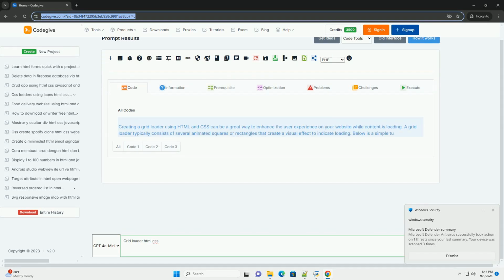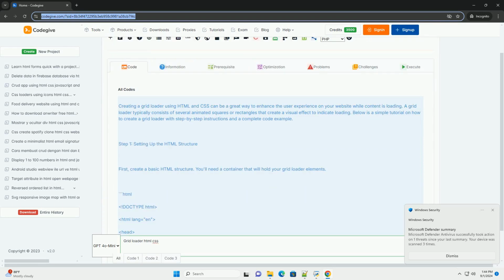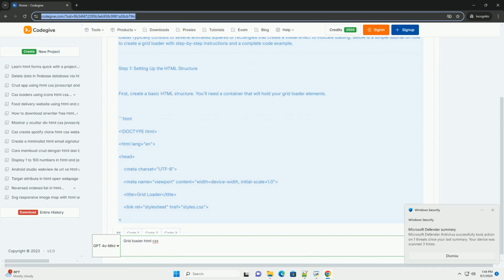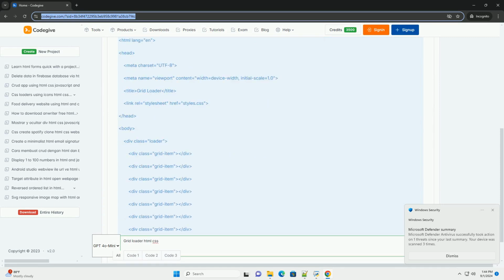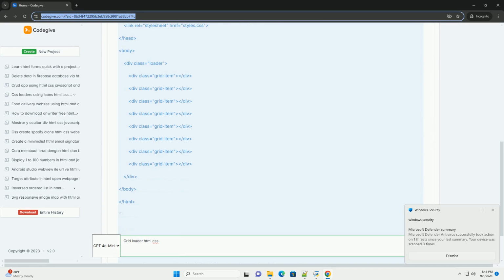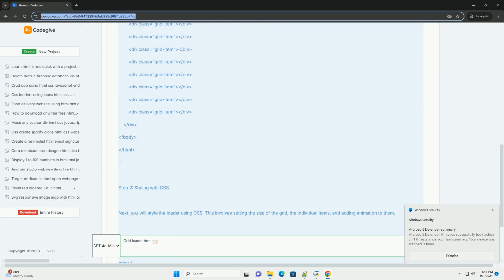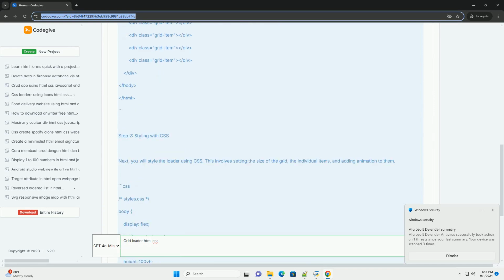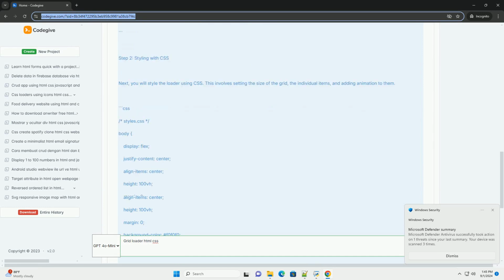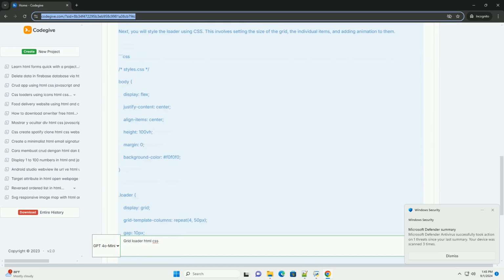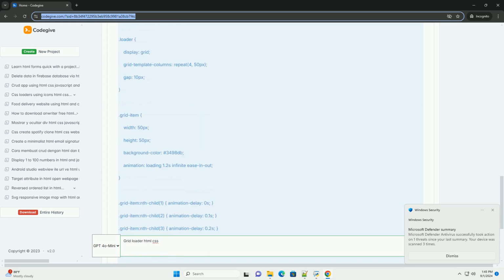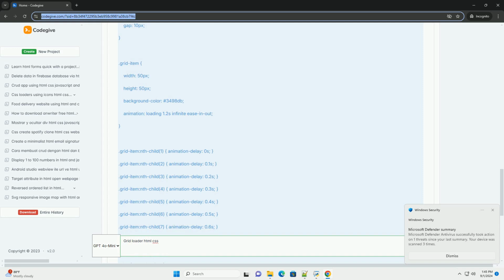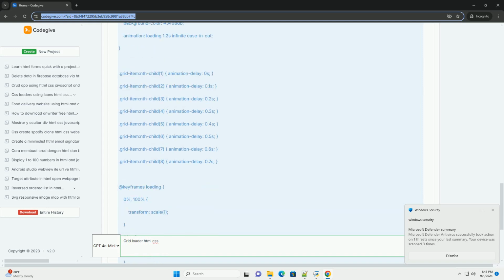A grid loader is a visual element used in web design to indicate that content is loading. It typically consists of a grid layout made up of placeholders or animated shapes that simulate the appearance of content while the actual data is being fetched from a server. The use of HTML and CSS allows developers to create visually appealing loaders that enhance user experience during loading times.